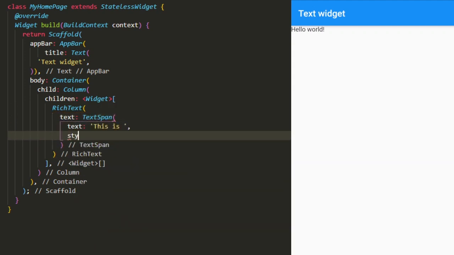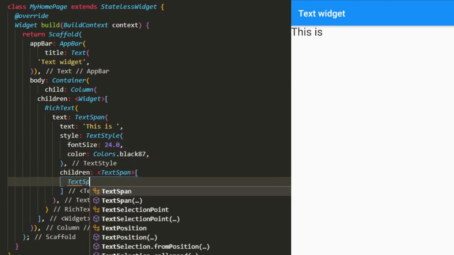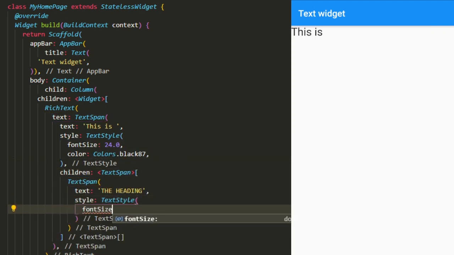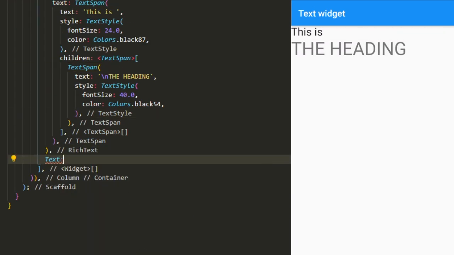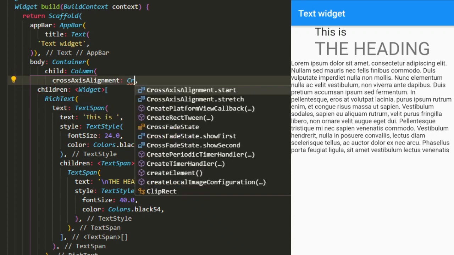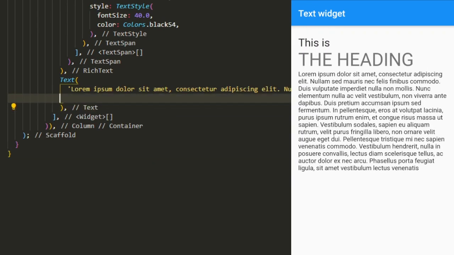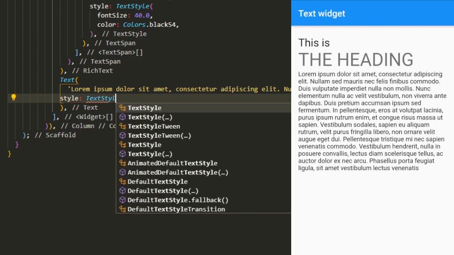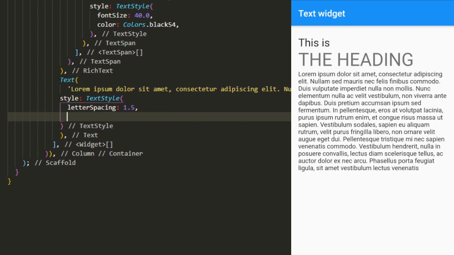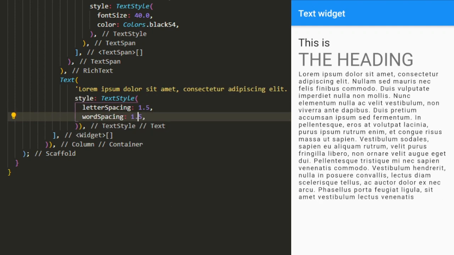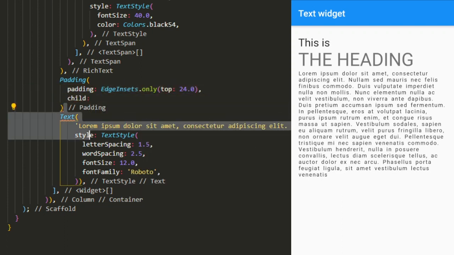For the heading, we are going to use rich text to divide it and give some character to the title. For body text, we're just going to use simple text widget and give it some more properties like letter spacing and word spacing. Also, we are going to change the font family. How to change it I will show you in another video.